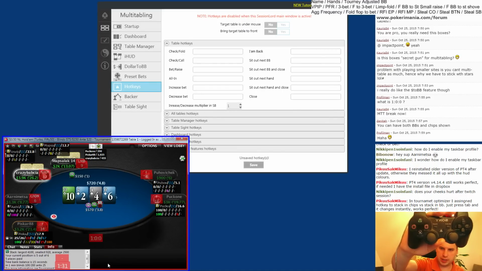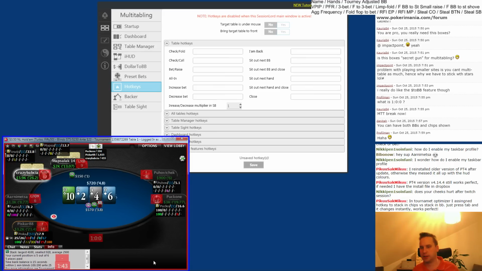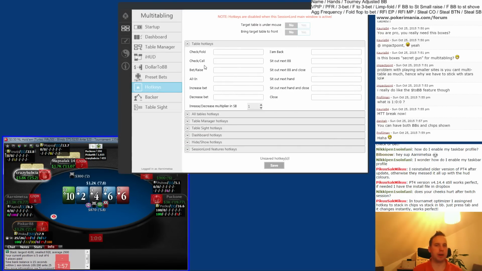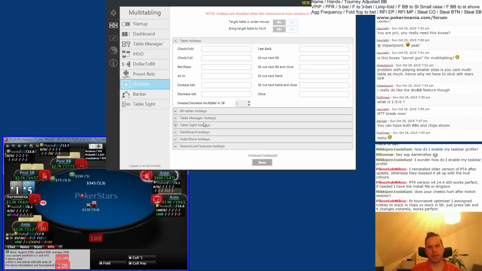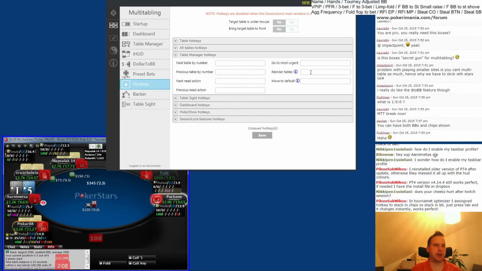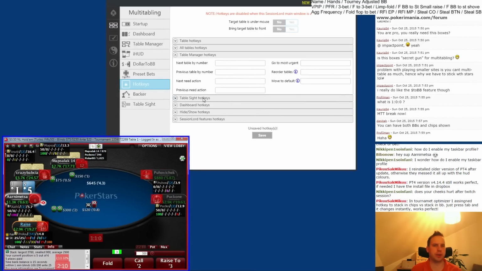So when I'm using this for hotkeys, I'm using this button to press here, or I'm using the middle button to press the center button. So when I'm having a situation that someone shoves all in, and I'm only having one button here, then it takes me a long time. So the bet raise or call all-in button is probably the only button that is missing here, and I'm missing it a lot. It's also like table manager hotkeys: reorder tables, move to default, next need action, previous need action.